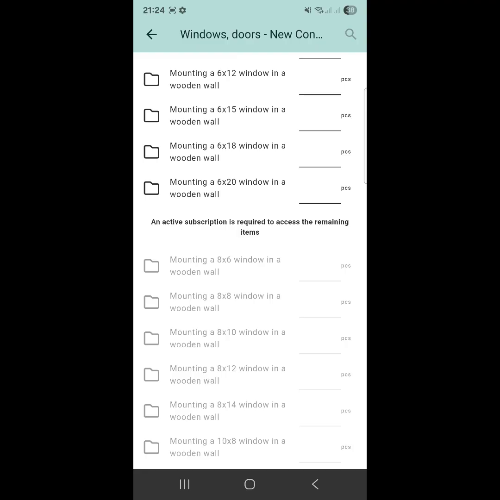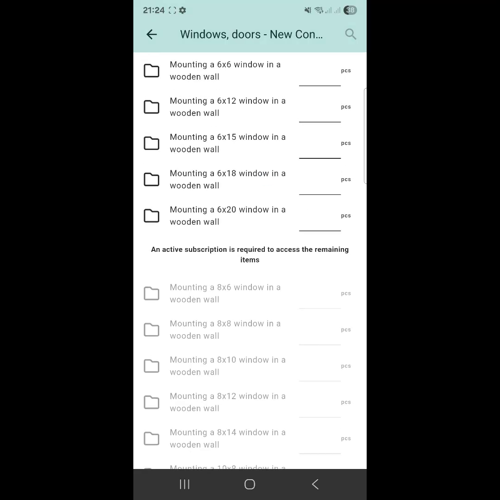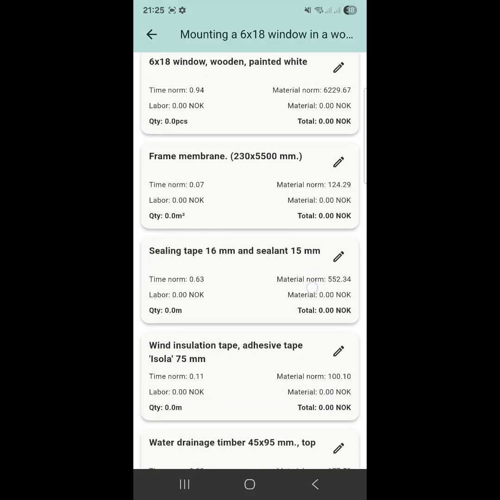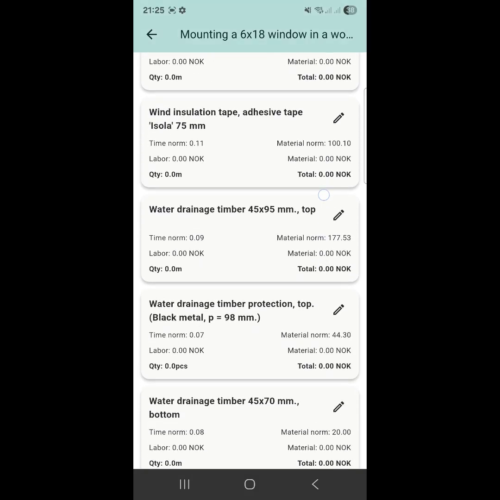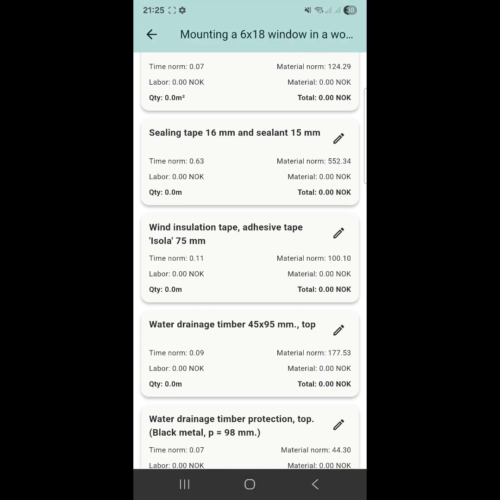We find the one we need, installation of a 6x18 window in a wooden wall. To ensure that all the works we perform are included in this unit price, we click it. The full list of works opens. If the list contains works we will not perform, they can be removed.